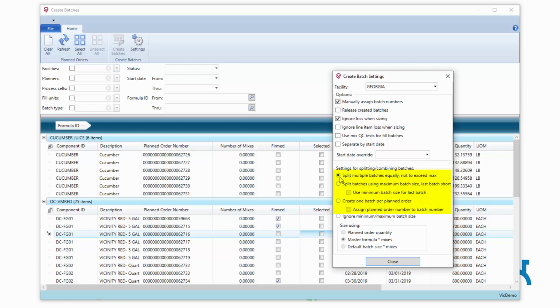If you're creating a batch that is bigger than the maximum batch, it will split them equally. Or if you're making a batch bigger than the maximum, it will take it to the maximum and the last batch will be short. Then the other one just basically says if I've got multiple planned orders, I want to make as many batch tickets as there are planned orders, and I want to keep a one-to-one relationship there. What has been added is this section here.